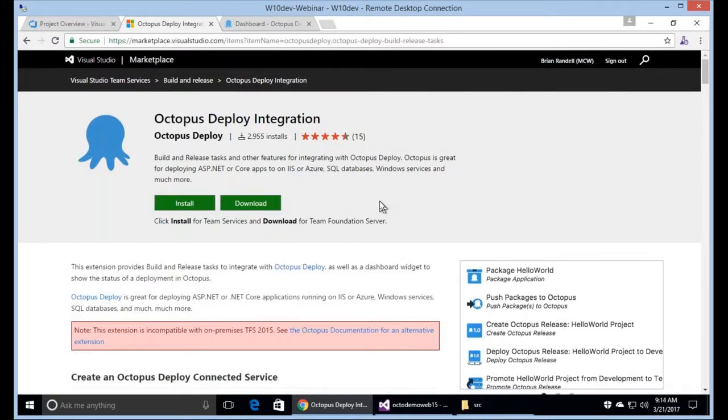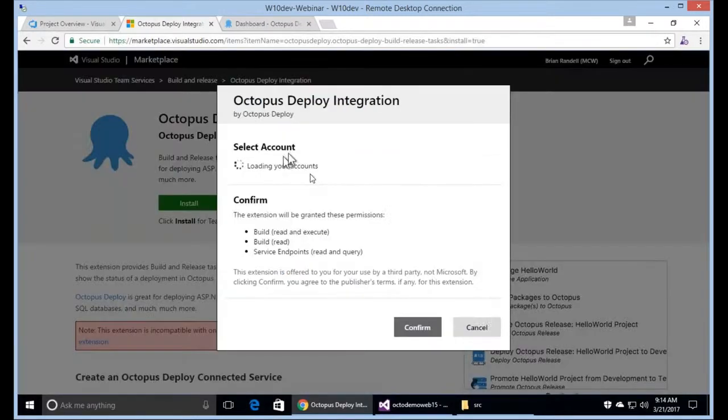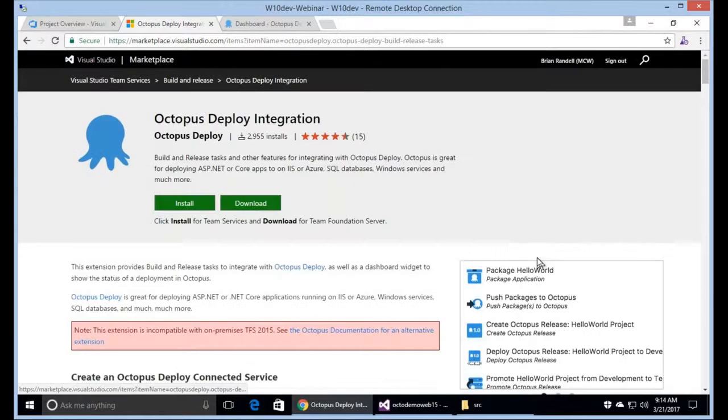Now, for VSTS, it's really simple. You click install. It's going to ask you what account, and assuming you have the rights to do it, it'll install. If you don't have the rights, it'll send a request to your administrator. Once you've done that, that'll put all the Octopus Deploy bits into your account and make them available on a team project by team project basis. So that's something I've already done.